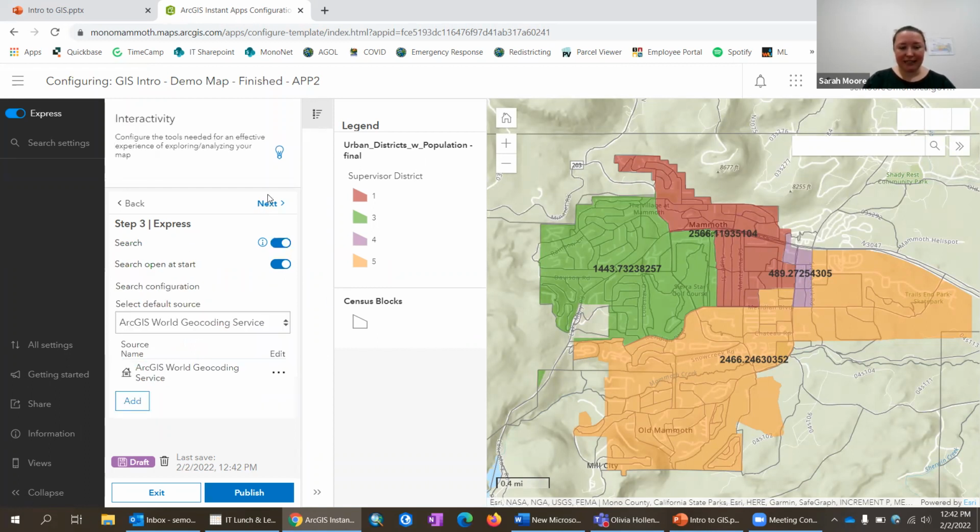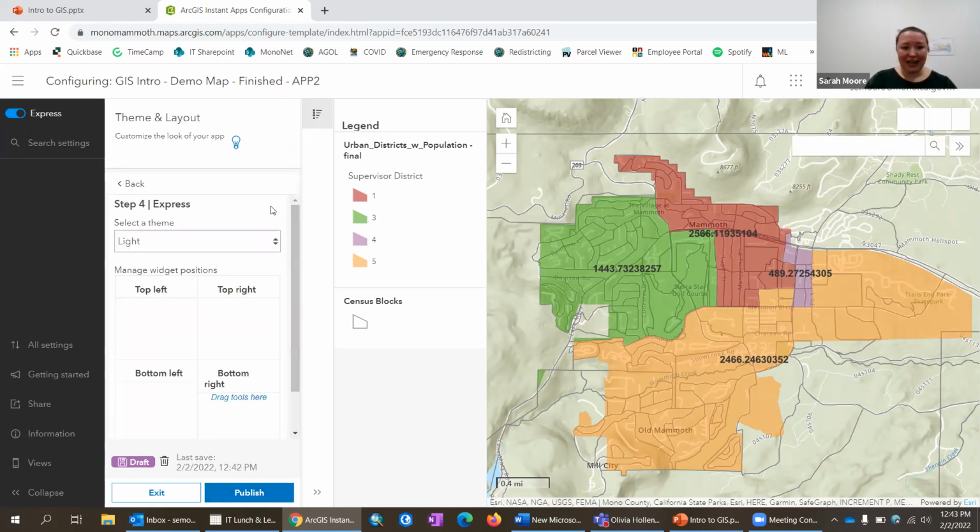Then I can say next. And step 3 is all about the search bar, which is right here. So do you want the search bar at all? Yes, good. Open it at the start or make somebody actually click on it. And in that case, if you turn that off, somebody would actually have to click on the little magnifying glass. I usually leave it on. It doesn't take up that much space. It's not intrusive. And then you can say next.